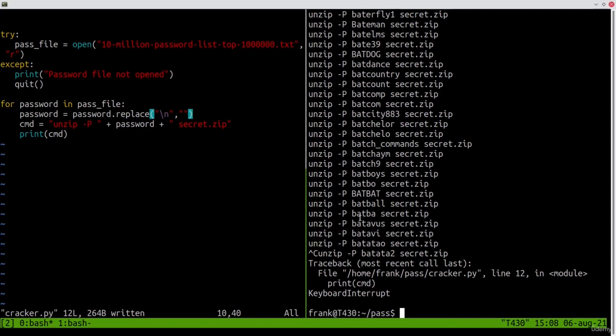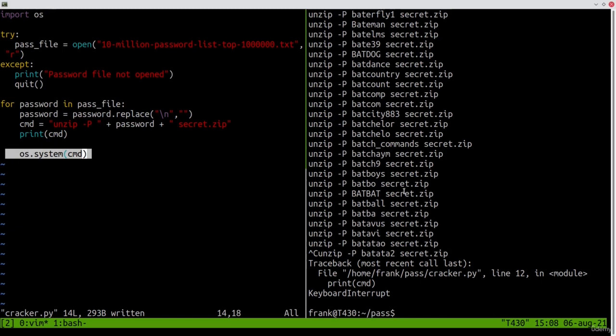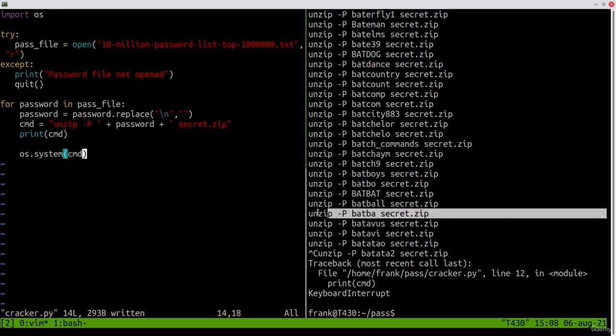This is exactly what we want. And next we want Python to run this command. So we can say import os, for operating system, and then we can just run that command with os.system(cmd), which will run this command. So for every password in the loop, it will run this command. You'll see os.system runs the command, so it will try every password on that zip file.